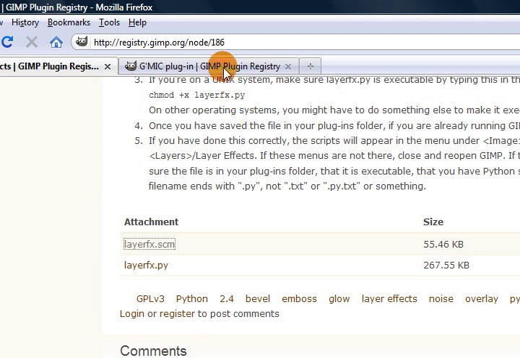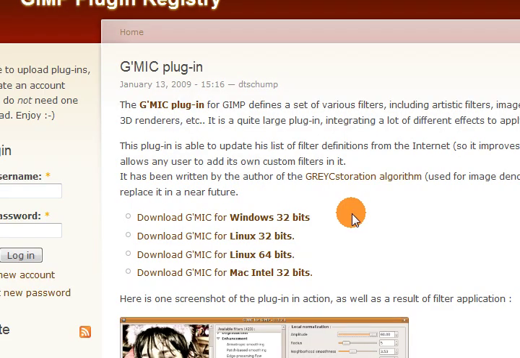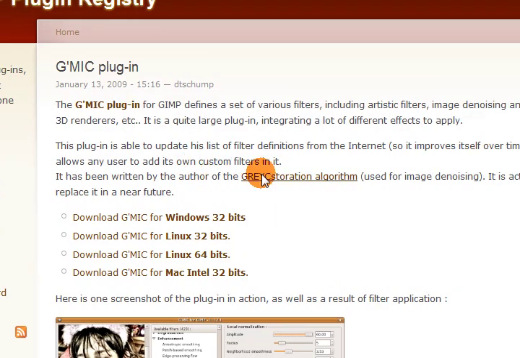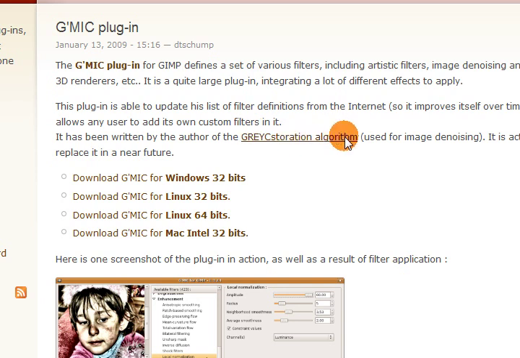Then for this plugin, this is called the GMIC plugin, or the G'MIC, I'm not sure how you're supposed to say it, but this is made by the same people who wrote the Greycstoration plugin. So if you already have that plugin, you actually don't need this new one. We're just going to be using the function inside this plugin that's exactly the same as the Greycstoration plugin. So if you already have Greycstoration, you can just use that.